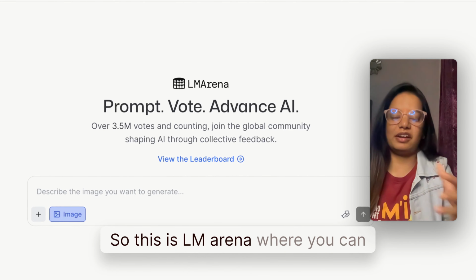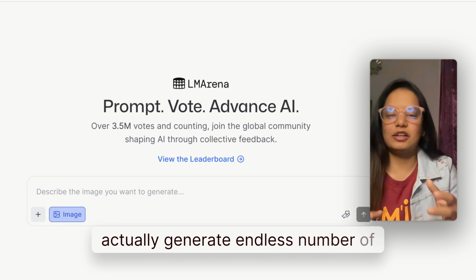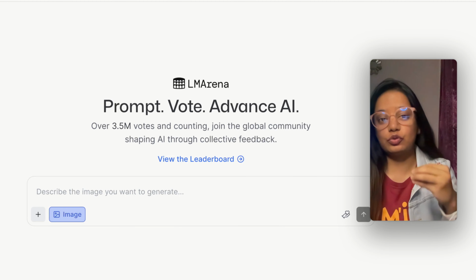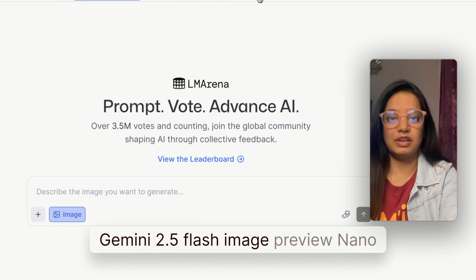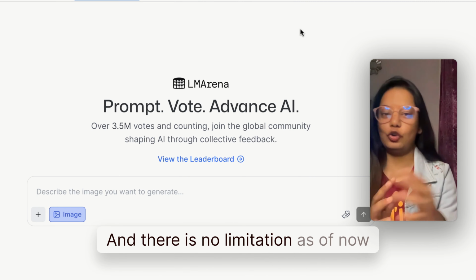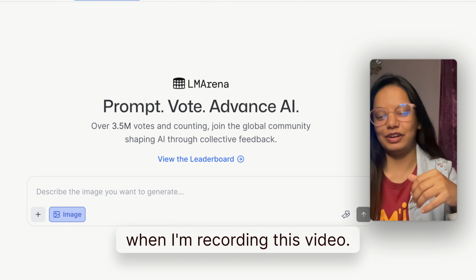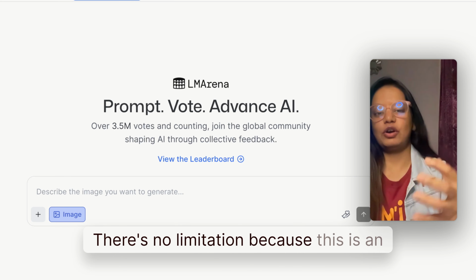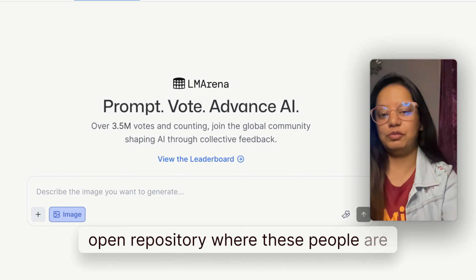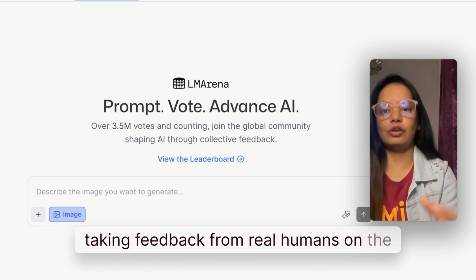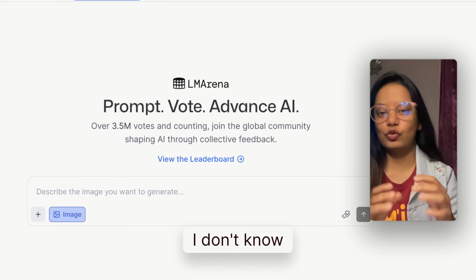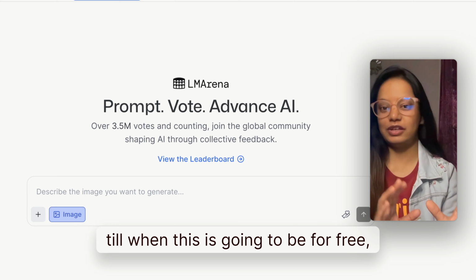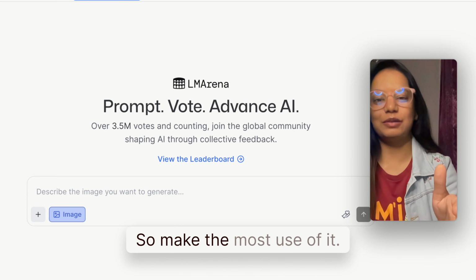So this is LM Arena, where you can actually generate an endless number of images through Google Banana, and you can see over here Gemini 2.5 Flash Image Preview, Nano Banana. There is no limitation as of now while I'm recording this video. There's no limitation because this is an open repository where these people are taking feedback from real humans on the kind of images which have been generated. I don't know till when this is going to be free, but as of now it is free, so make the most use of it.